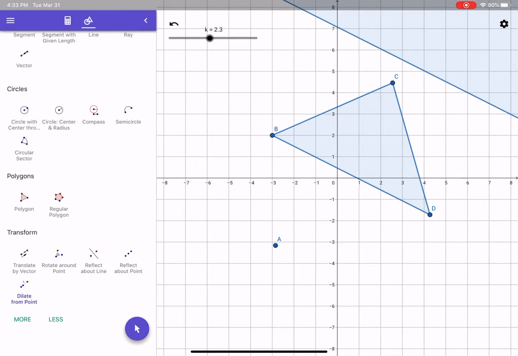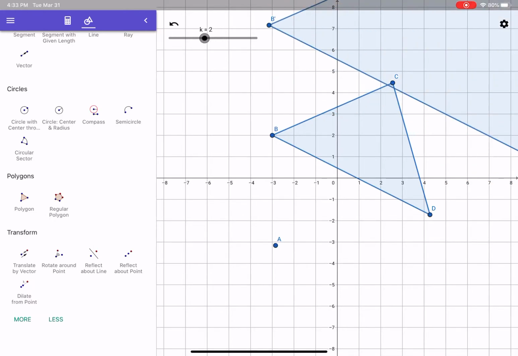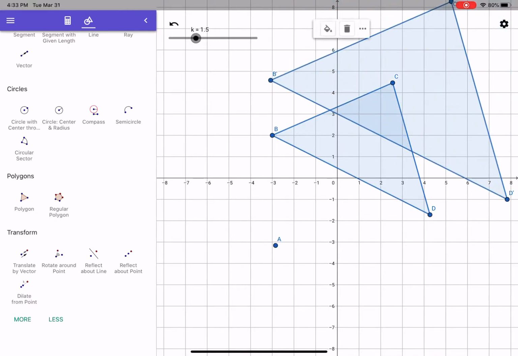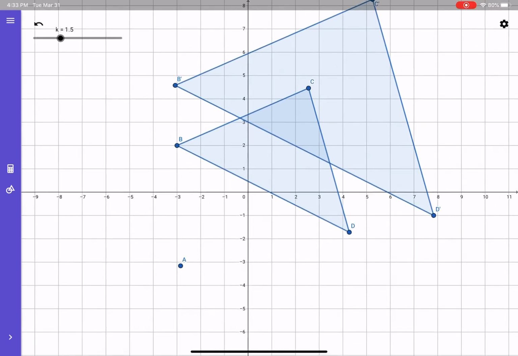And then bam, it has dilated it right now by a scale factor of 2.3. And then I can move this and change it now dynamically. That's pretty cool, right? All right, and like we did before, I'm going to collapse this menu so I can see kind of full screen. I can move stuff around if we wanted to.